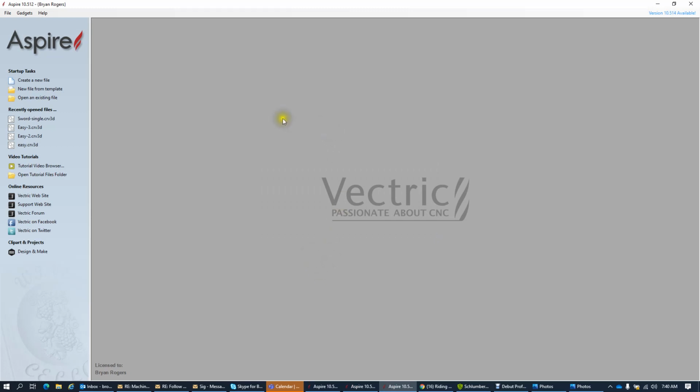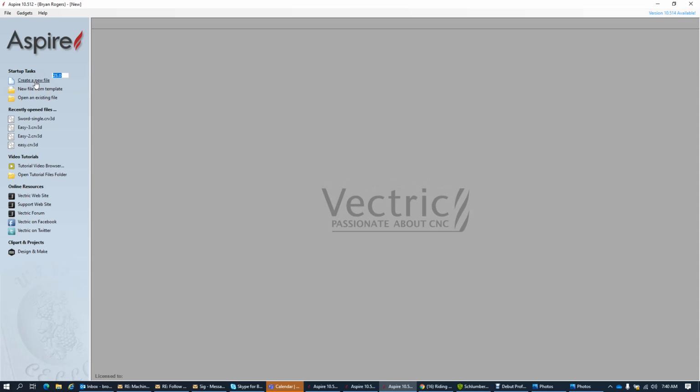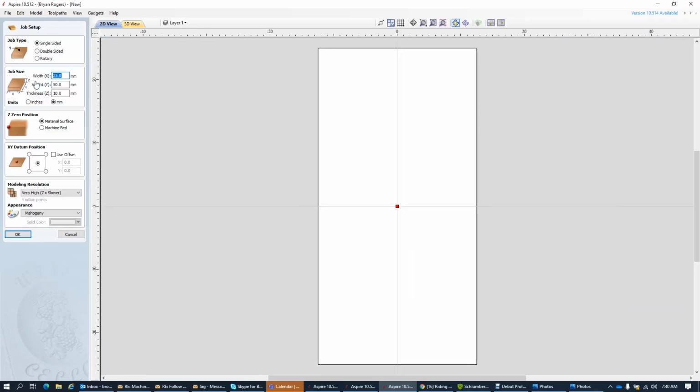So while we got Aspire open, it's basically a nothing screen. And then from here, we're going to go to create a file. It's on the top of the menu bar. So we're going to click create a file. Now, as you know, I've kind of defaulted into millimeters. And so what I want you to do is just kind of follow with me on millimeters, and I'll give you the decimal inch equivalents as I go.